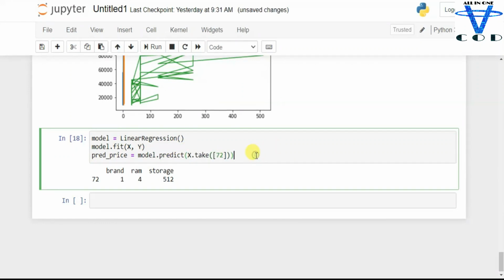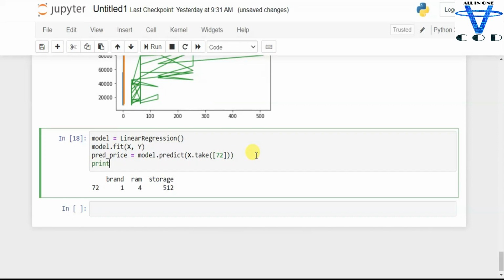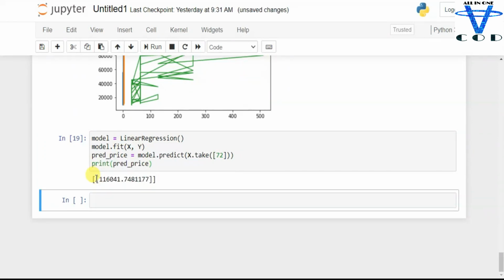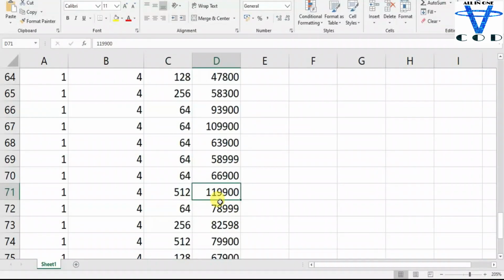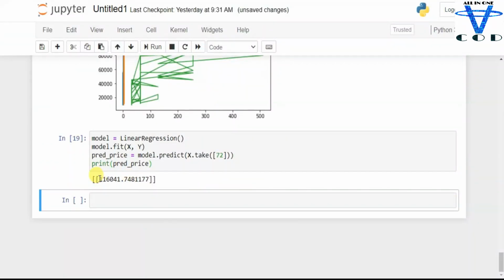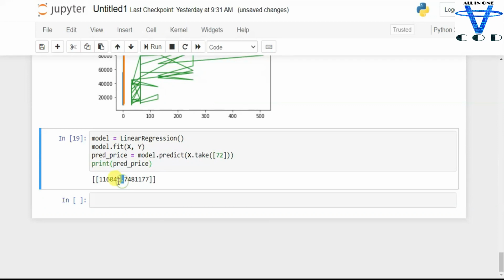You can see we got 1,16,041 rupees. It means our model is a success. The real price is 1,19,900 and the predicted price is 1,16,041. So it means our model is kind of good. It means very good. So that's how you can predict the price of your own data. You can use any data you want and you can predict any data you want in here.